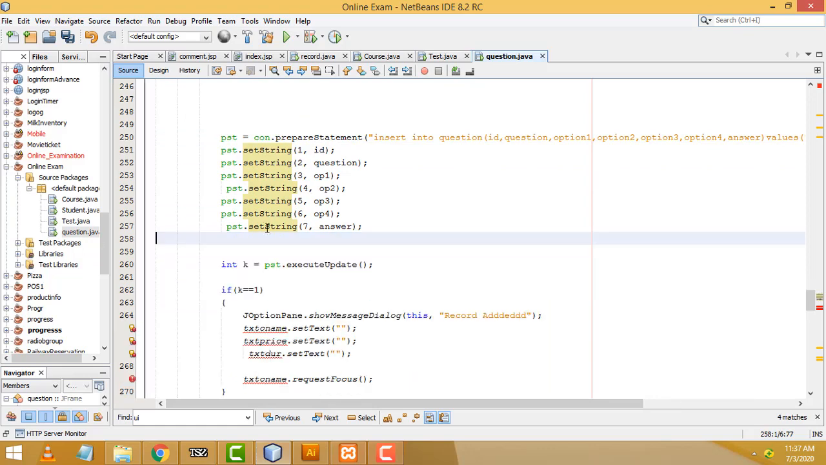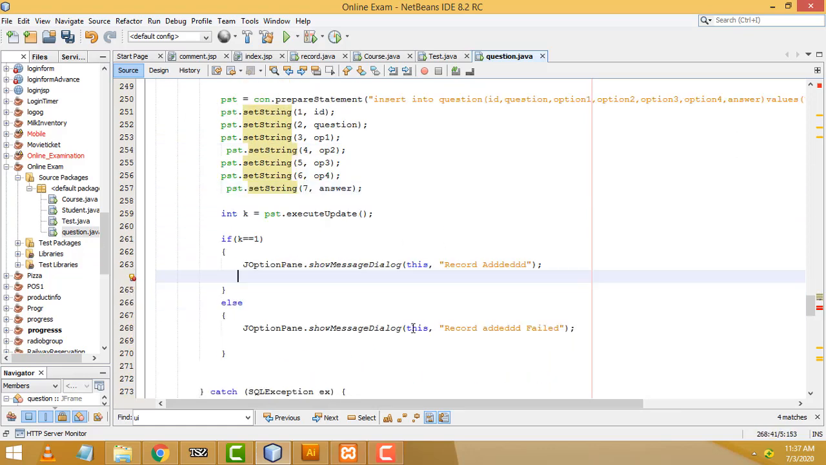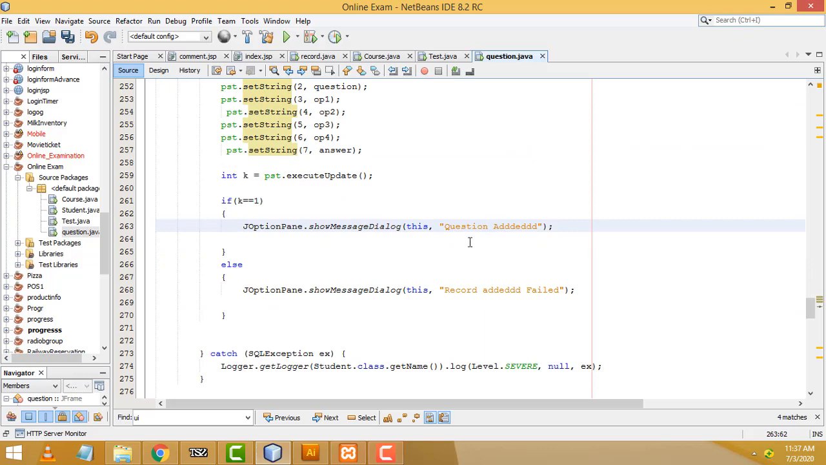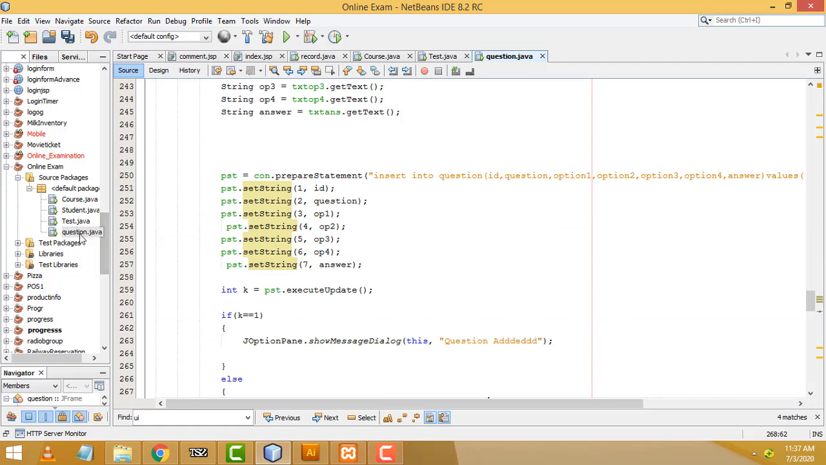After that, we have to add the record into the database. Right, we have to clear this one. Question added. Otherwise, question failed. Control C to copy. This is the stuff. Now let's check whether it's working fine or not.